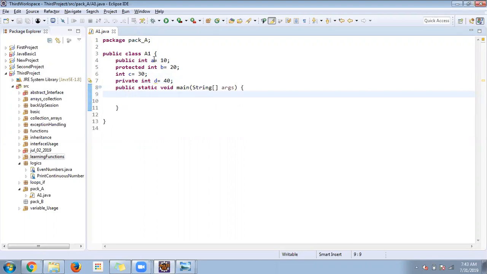Okay, I'll give a name for each of these to make it easier. public_A, this one is protected_A. For everything, I'll give a proper name so that whenever we are using it, you will know. Okay, I have given a name for everything. Got it? So now we will utilize it.